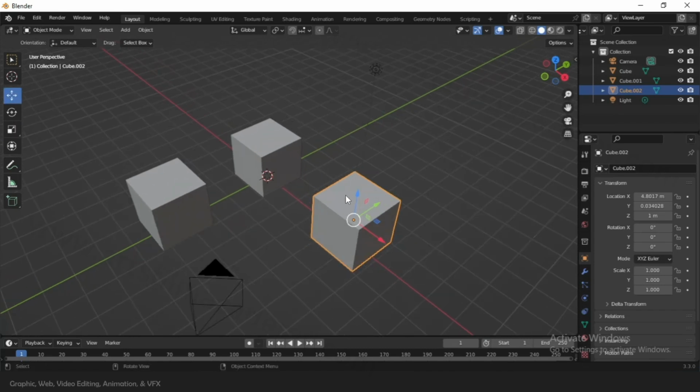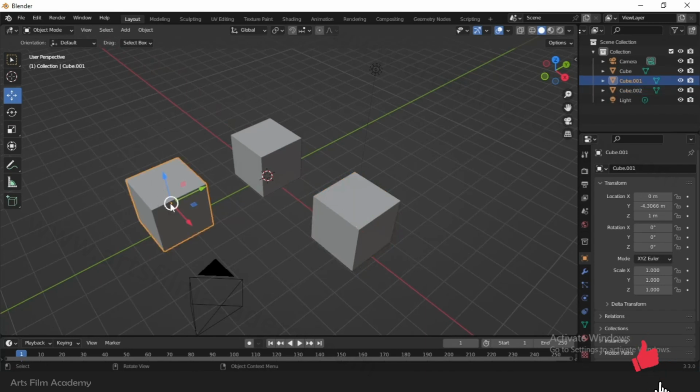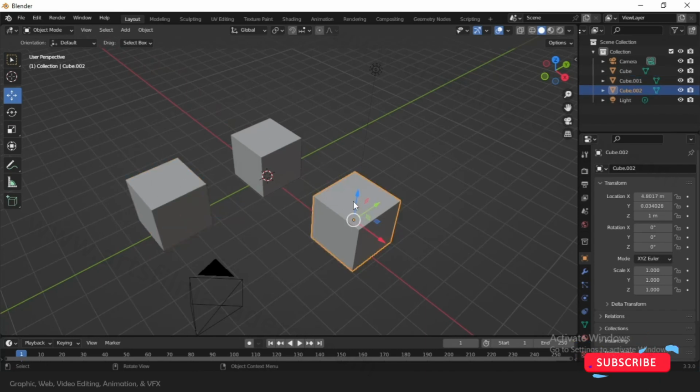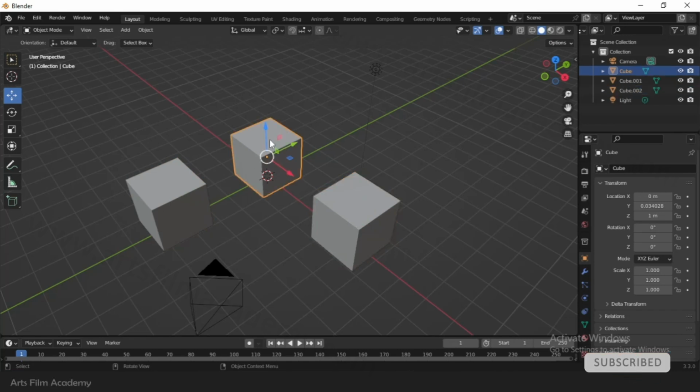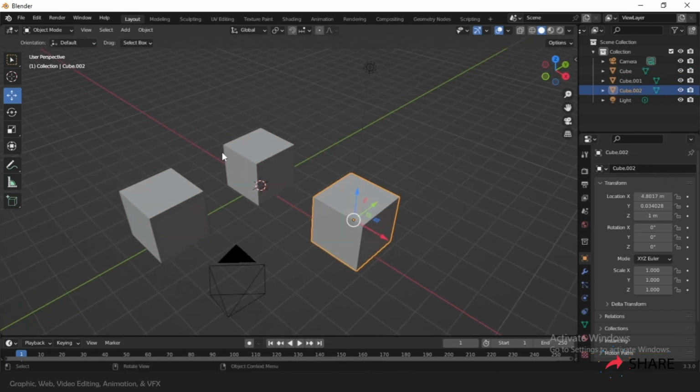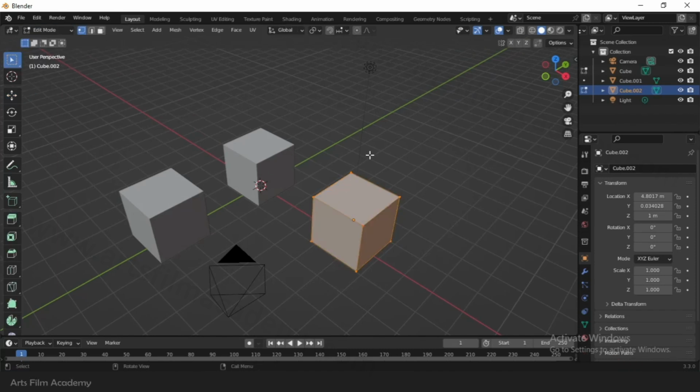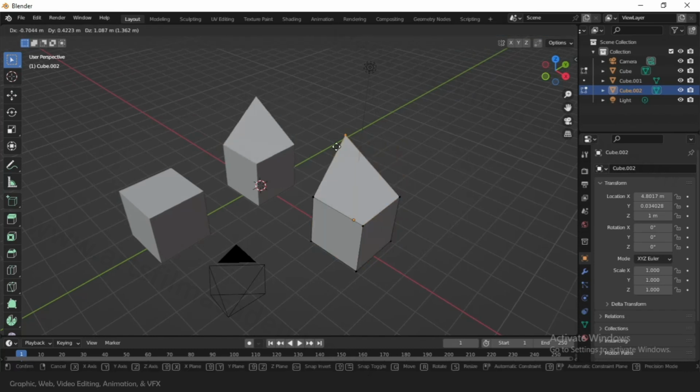But Alt D is a linked duplicate. Shift D is a unique duplicate. Alt D is a linked one. That means it will have some relation with the original geometry from where we have duplicated. To see that relation, you want to go to edit mode. Once you go to edit mode, and if you select any of these components and move it, you can see what is happening.